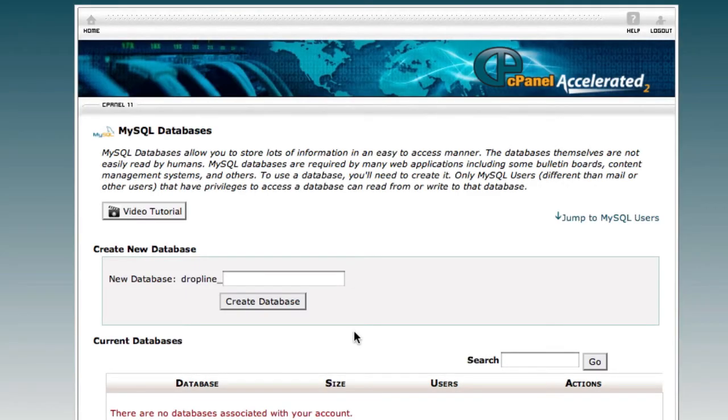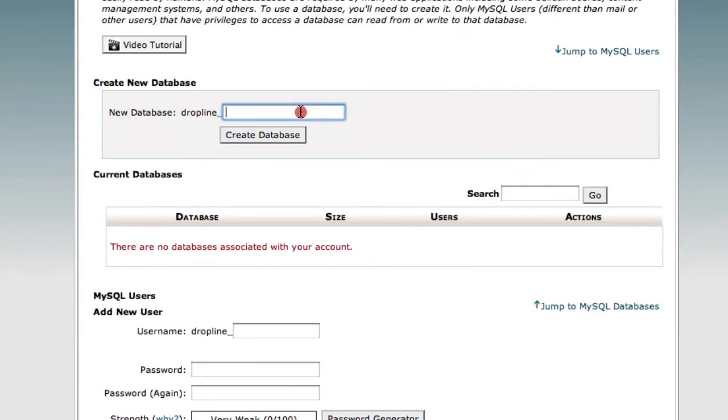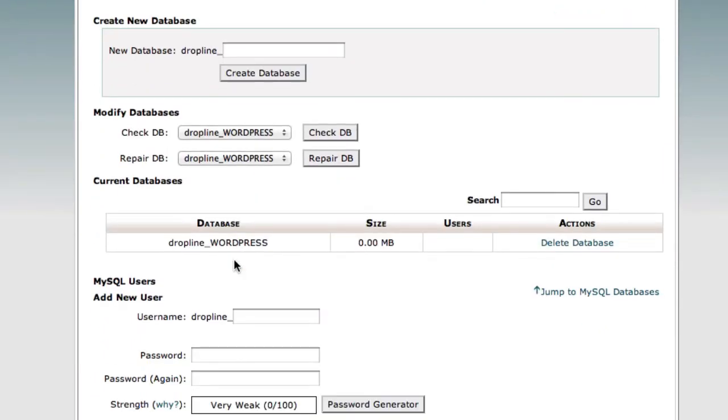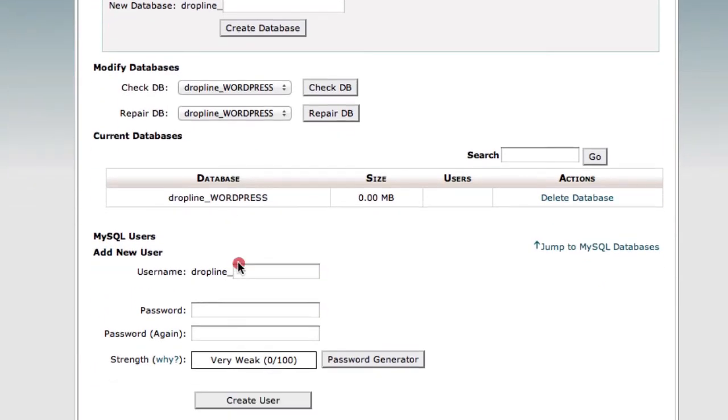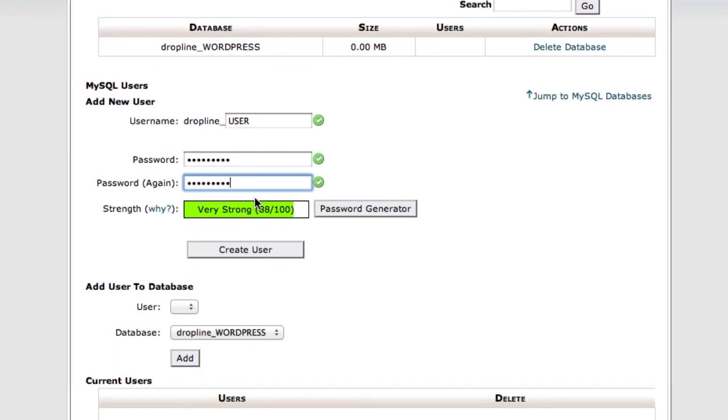The first thing to do is create the database, and at the top of the page you want to enter in the name of your new database and then click Create Database. Now we want to create our new user by entering the username and password, and this should be a unique username and unique password. So if your site were to be compromised, there are more passwords that they have to get a hold of, and it's just a good idea to keep things separate like that.